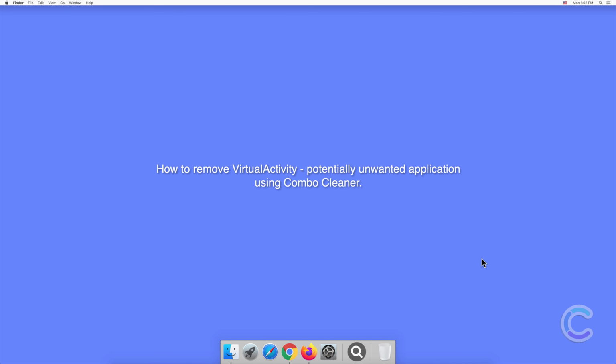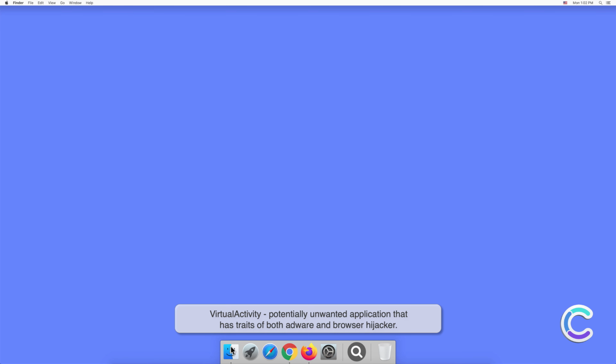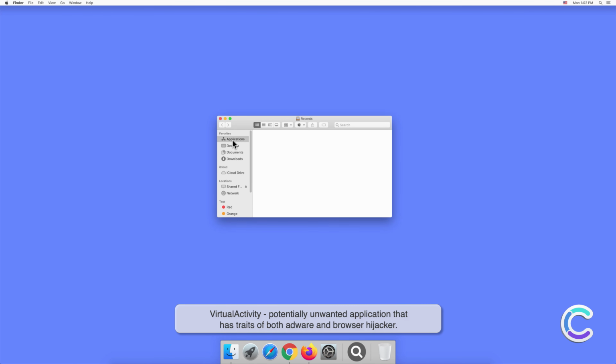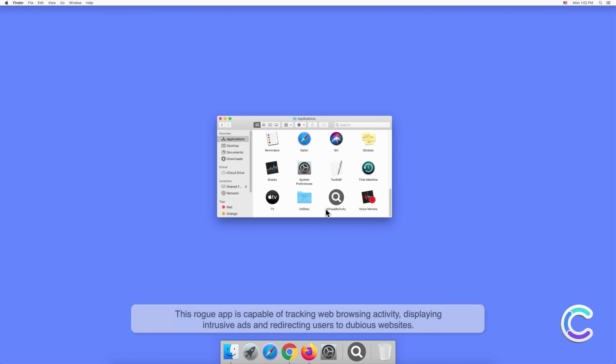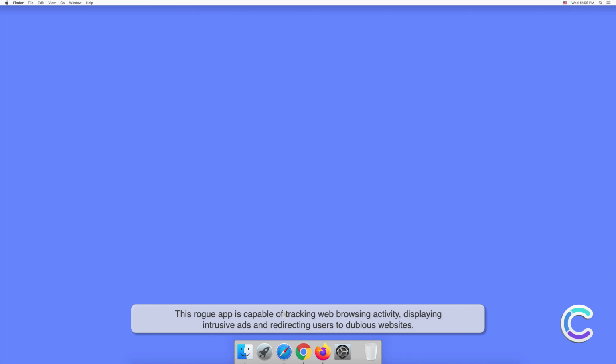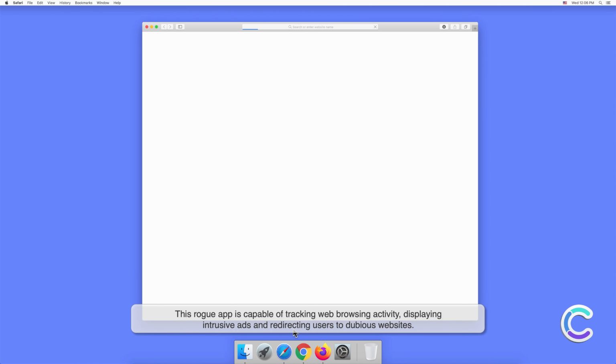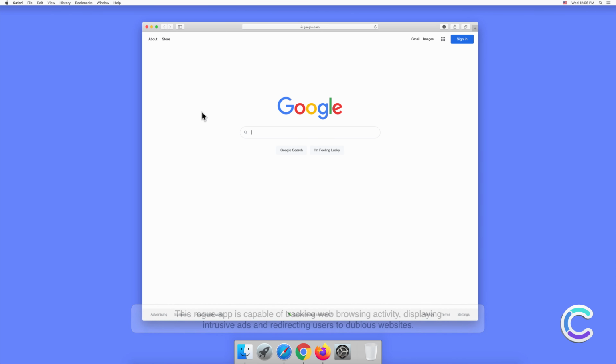In this video we will show you how to remove Virtual Activity potentially unwanted application using Combo Cleaner. Virtual Activity is a potentially unwanted application that has traits of both adware and browser hijacker. This rogue app is capable of tracking web browsing activity, displaying intrusive ads, and redirecting users to dubious websites.